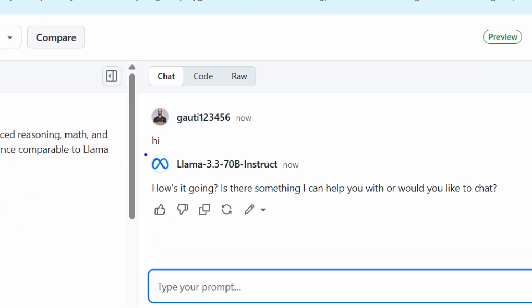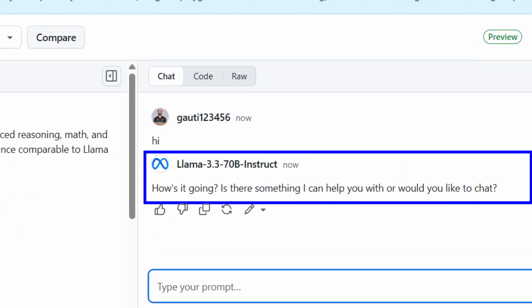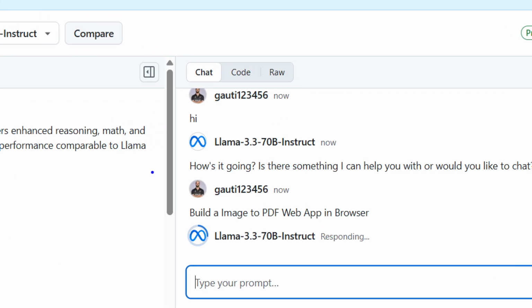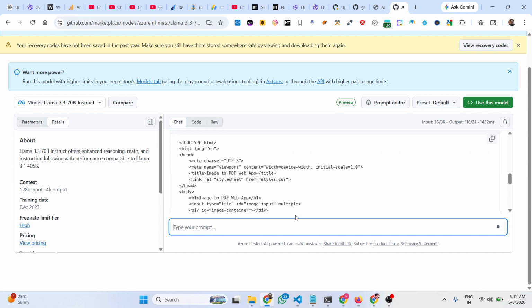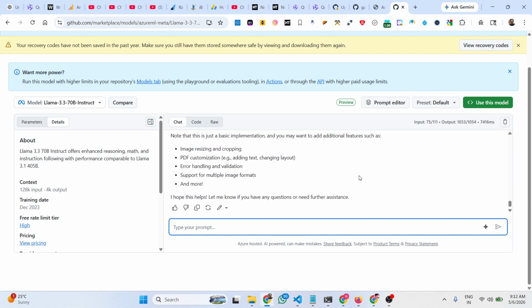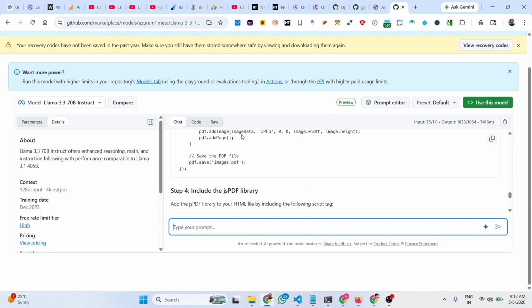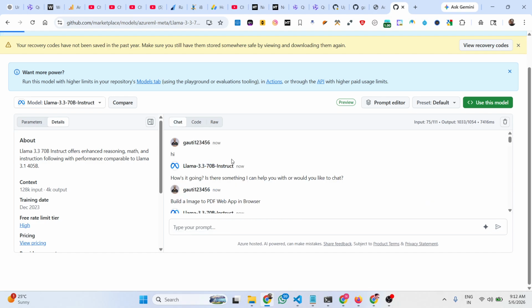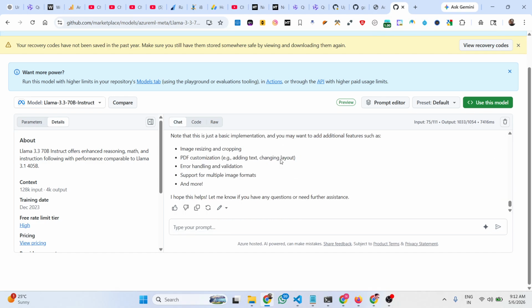So now you can see we are using Llama 3.3 70 billion parameter. Now you can see it is responding. So you can ask any question. So you can see that we asked this question, and it generated the response for us. A full application it has generated. So in this easy way, you can ask any question.